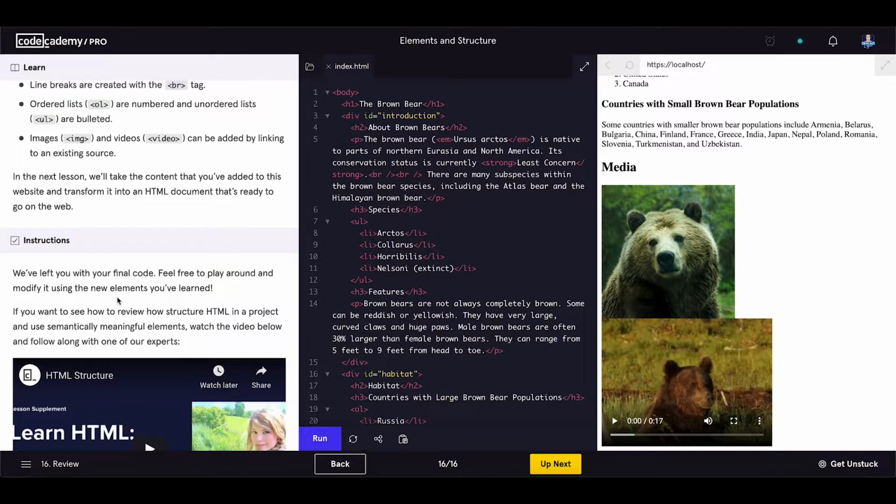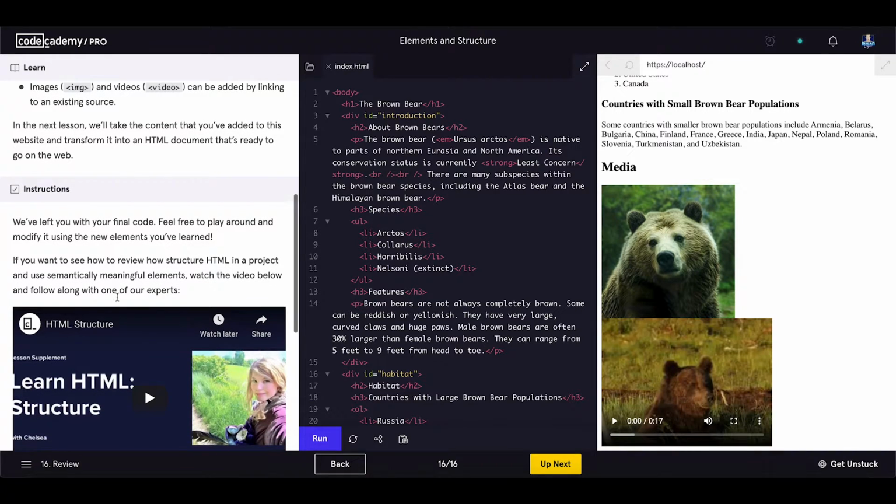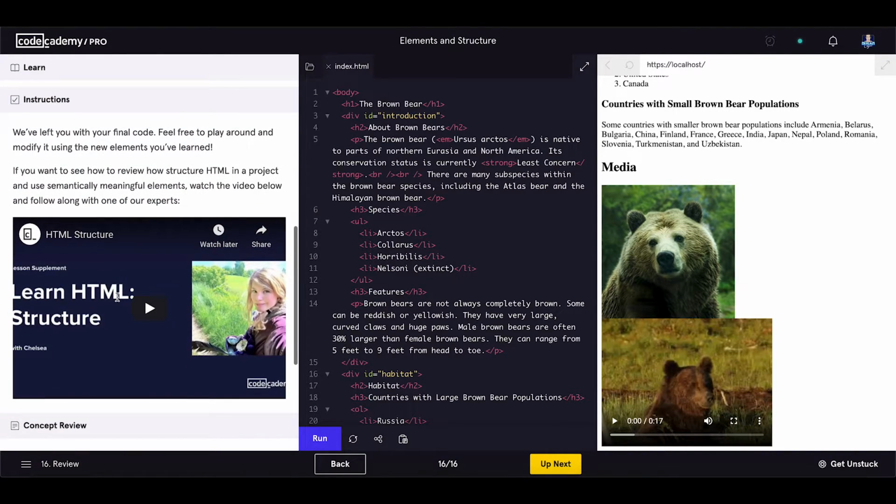In the next lesson, we will take the content that you have added to this website and transform it into an HTML document that is ready to go on the web. So let's see the instructions. We have left you with your final code. Feel free to play around and modify it using the new elements you have learned.